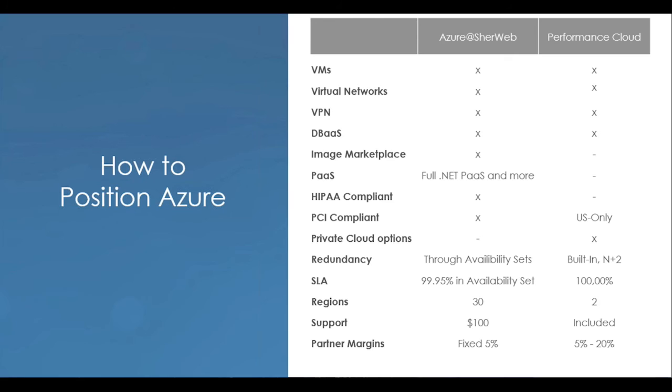So the quiz question for the crowd here today is, do you know what the SLA is if you don't have an availability set on a virtual machine? And basically the answer is there is none.